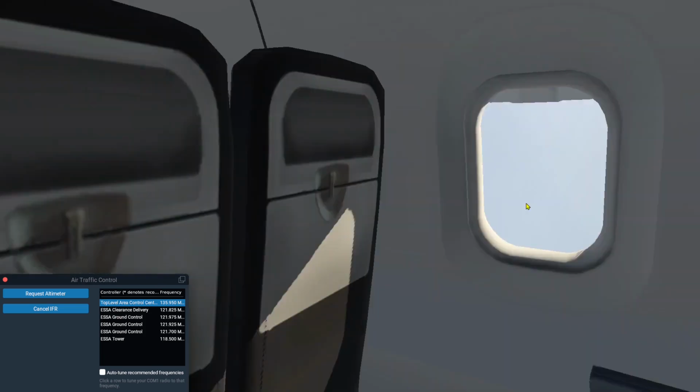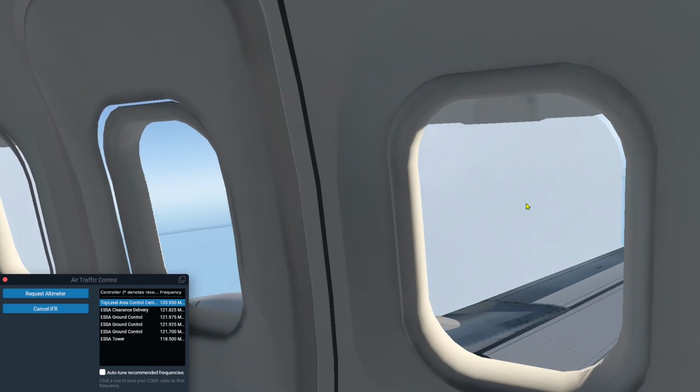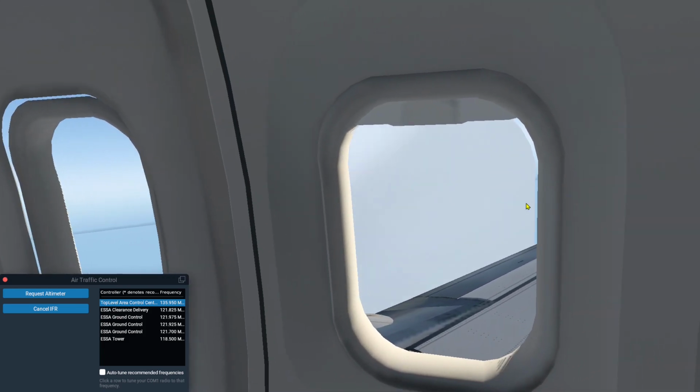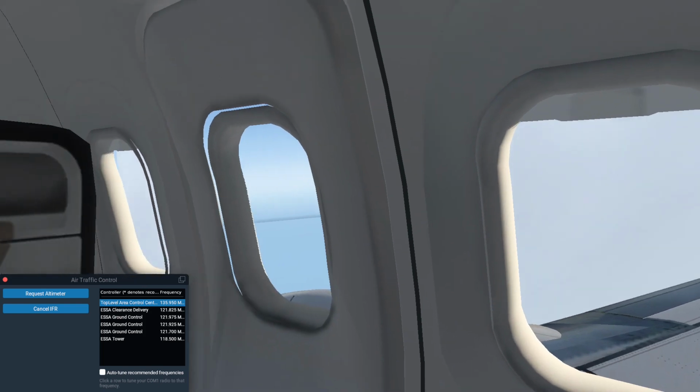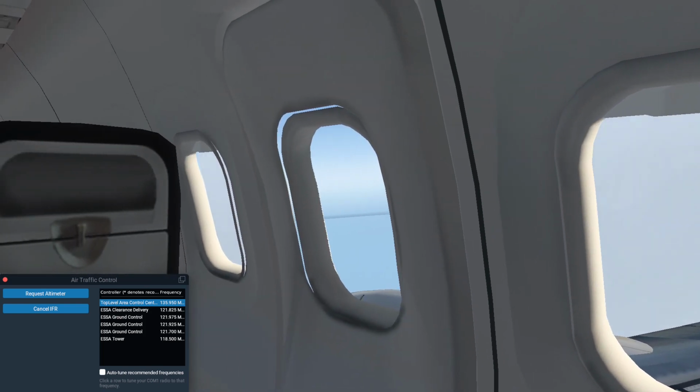Alright, so let's look outside here. We're in the clouds, we aren't seeing much. But I really like the pre-saved perspectives we can choose here.